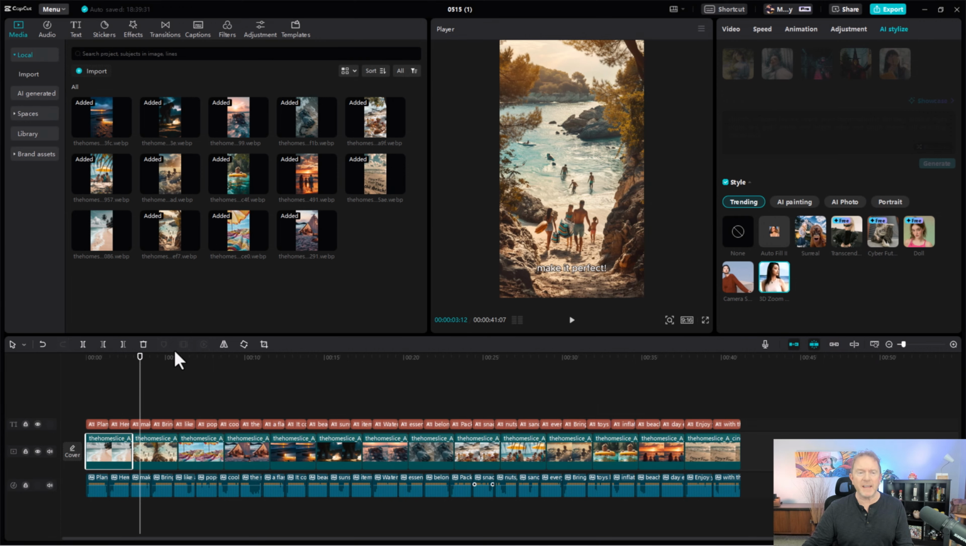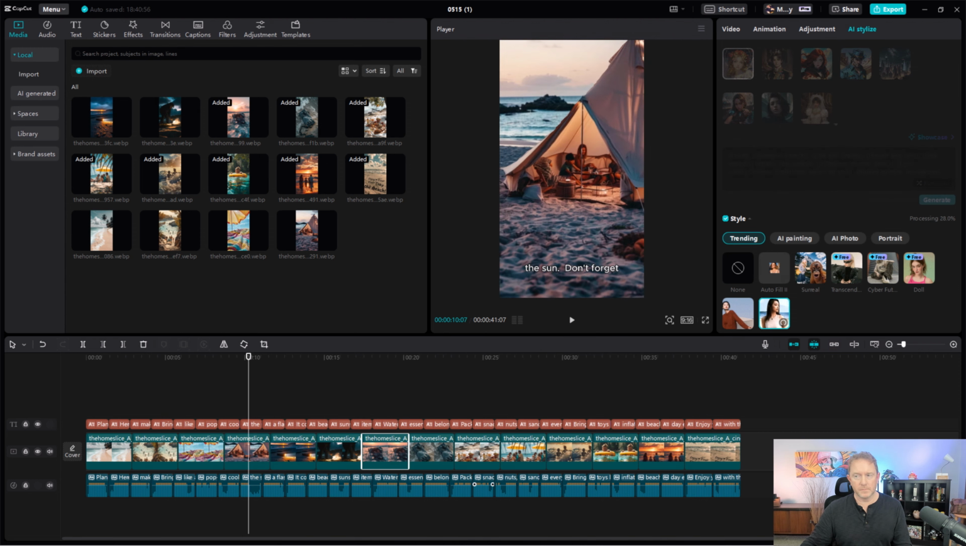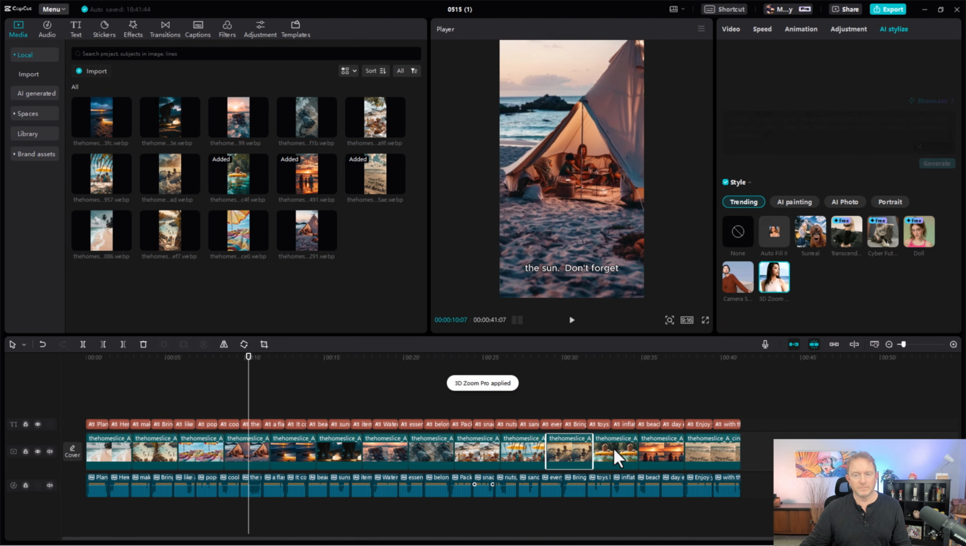Now, that may not seem like much in itself, but when you take all 14 of these images and you add that 3D zoom effect to all 14 of them, it's going to make this 41-second video look incredibly stunning and engaging. So I'm going to go ahead and do it to the next 13 of these, and then our video is almost done. All right, so now we're done.